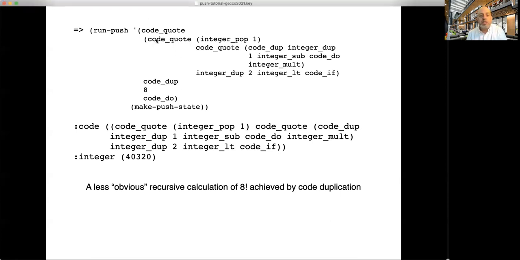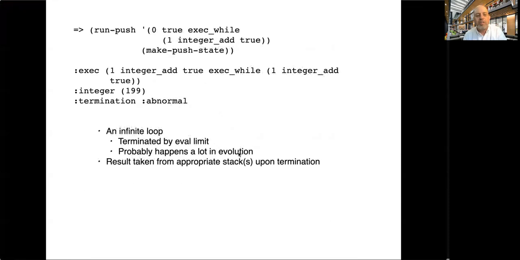And here's a version of factorial that does recursive calculation. There's a recursive call in there. And all of this is being done via the code stack. So a little bit of a brain teaser to figure out how that works, but maybe gives you a hint of some of the things that evolution might be able to play with.